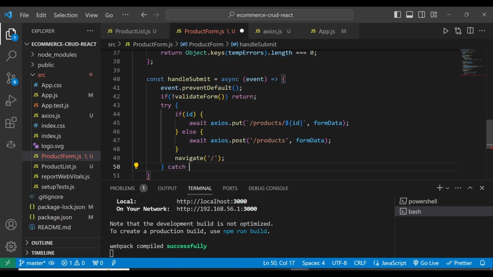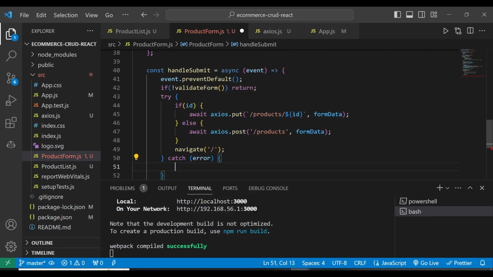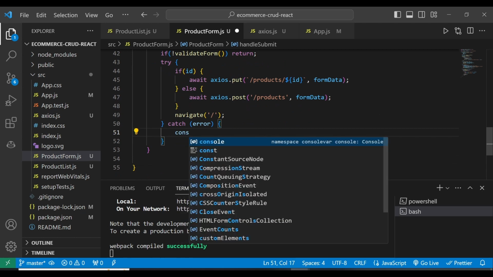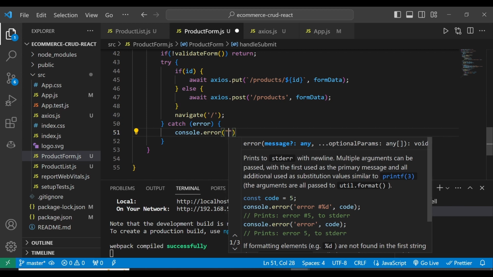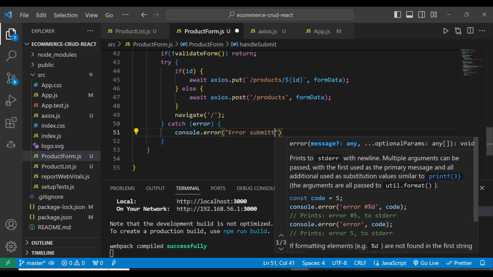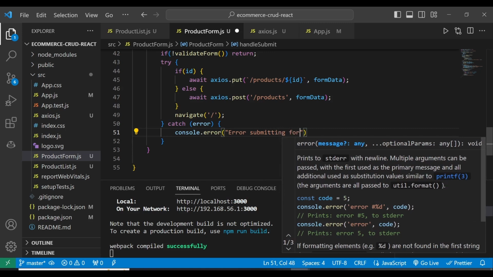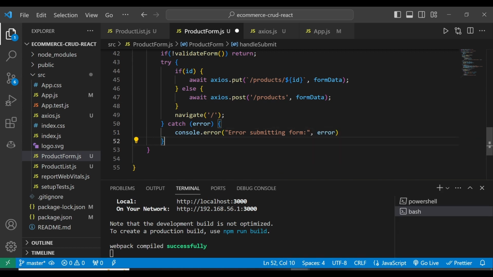So for example, if there are any errors here, we're going to have error, and then here we are going to have console, which is going to be console.error, and then here we're going to say "error submitting form", like that, and then here we close it that way. Here we're going to pass that error that we're going to get. So here I'm going to close this one that way.